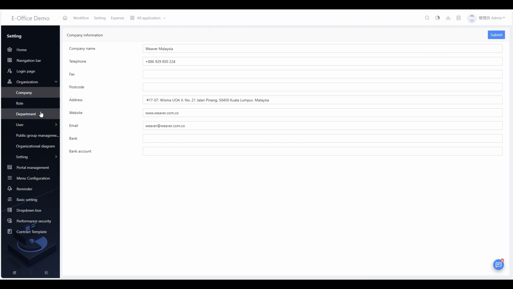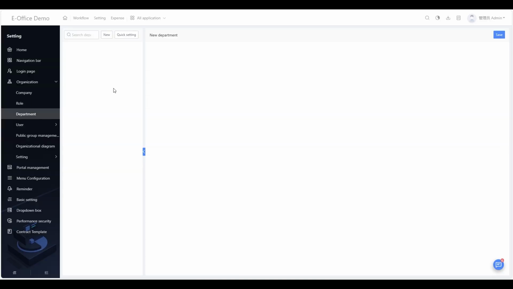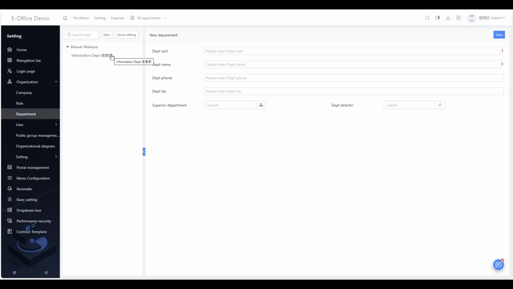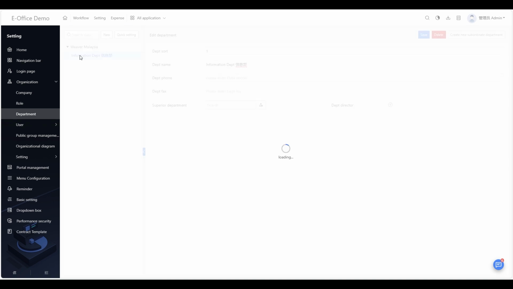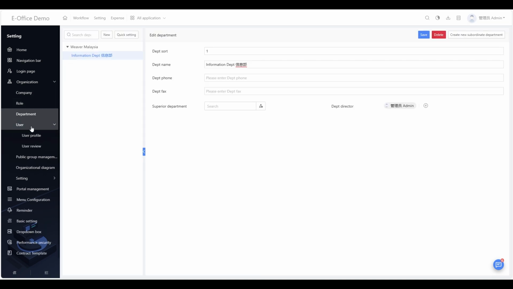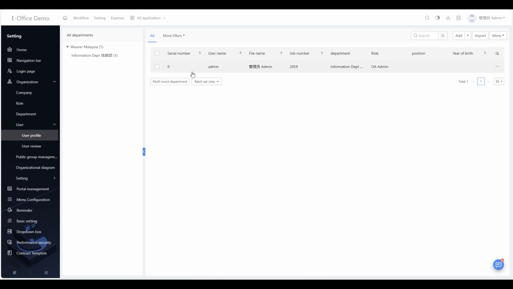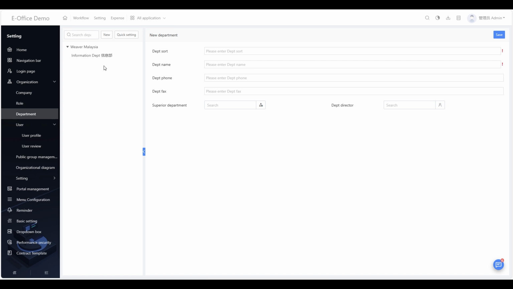And next one, we will go to the department first. Previously, I already created one department because my user is under this information department. So how do we create a department? One way is you hit the new button and there's a department sort, department name. You can just click on it and enter your department name, like the general office. Then you hit the save button.